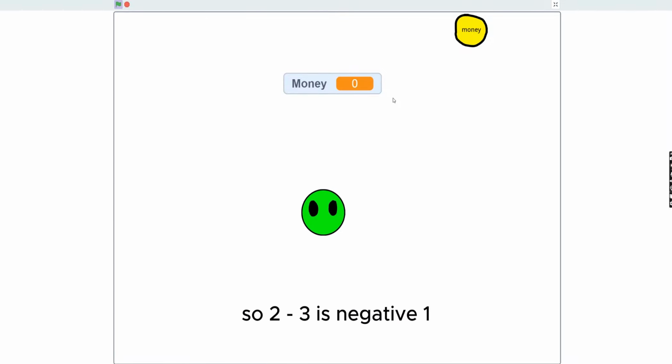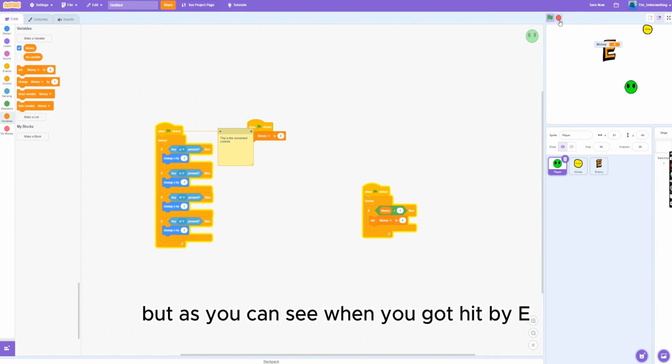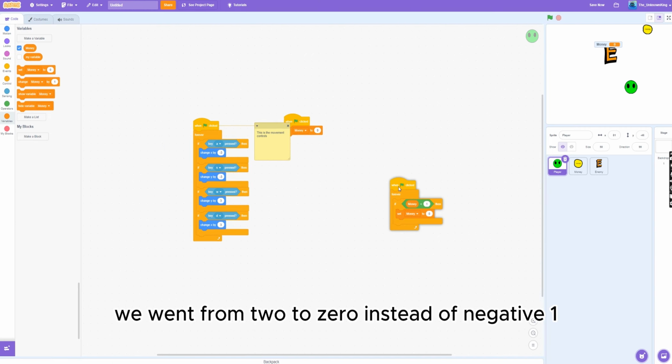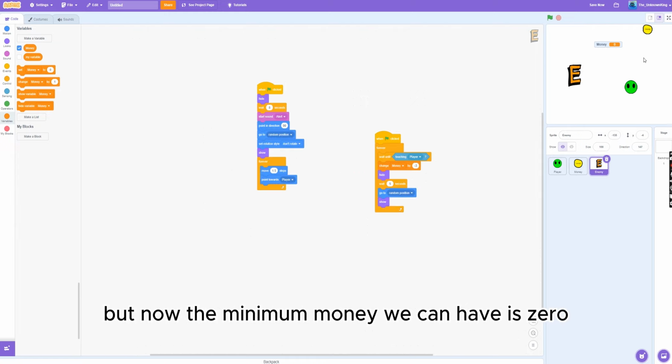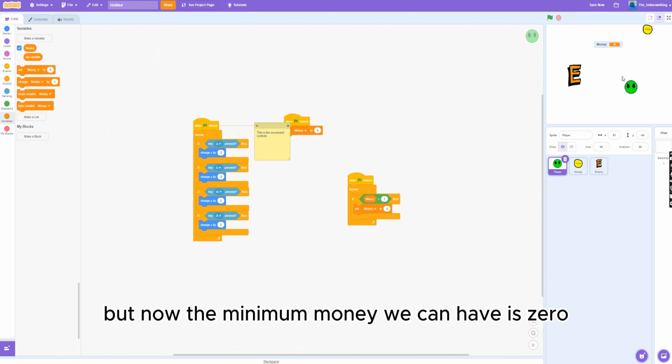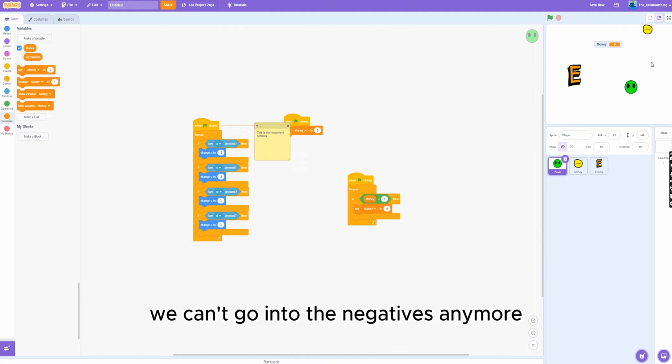So 2 minus 3 is -1, but as you can see, when we got hit by E, we went from 2 to 0 instead of -1. So now there's a cap, not a max money we can have, but now the minimum money we can have is 0. So no matter what, we'll have at least 0. We can't go into the negatives anymore.